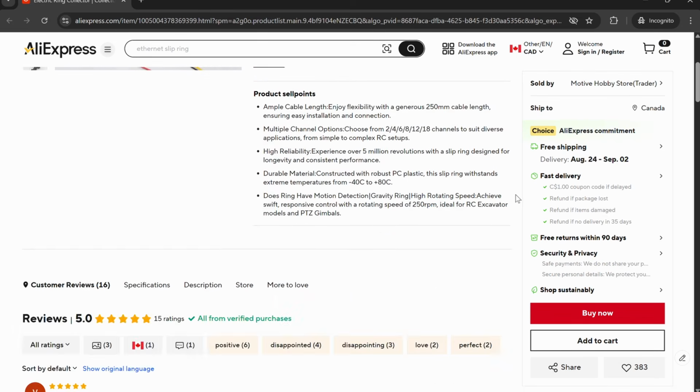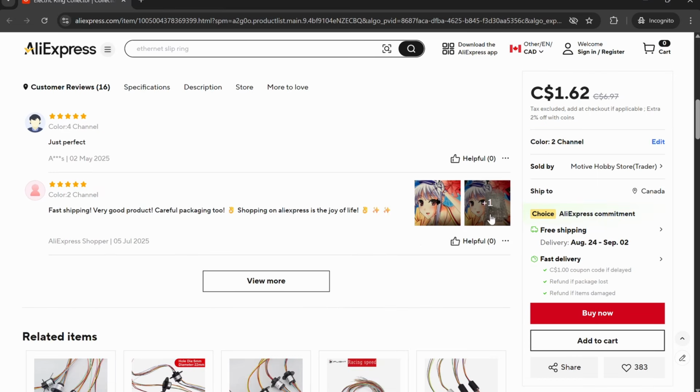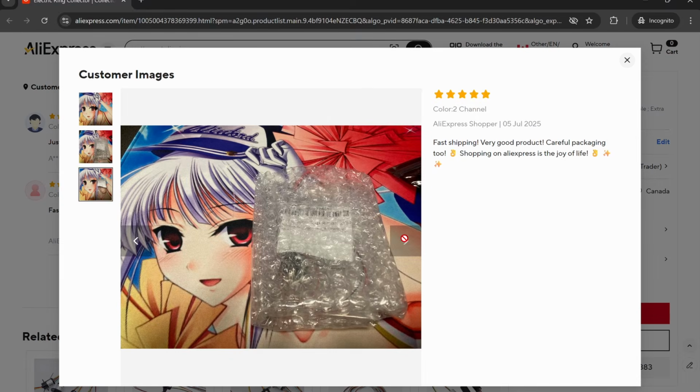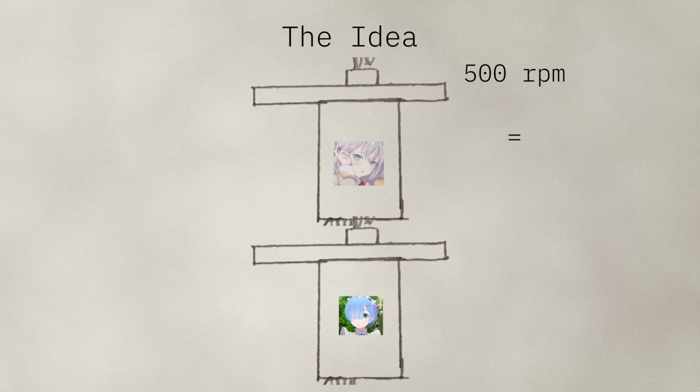Okay, so hang in with me here. 250 RPM is the norm for cheap slip rings. So if we just buy 2 of them, and stack our anime waifu branded slip rings on top of each other, we should be able to achieve 500 RPM without pushing the slip rings past their rating.